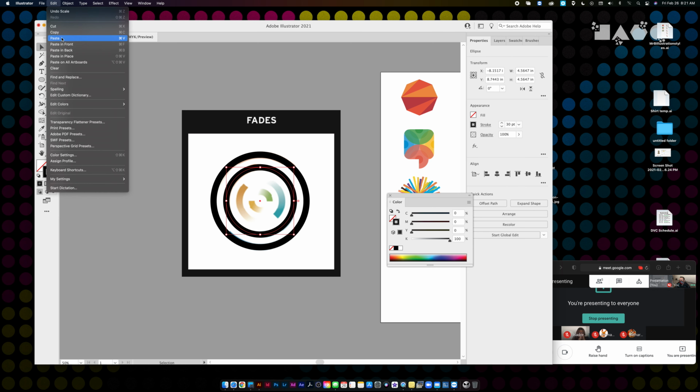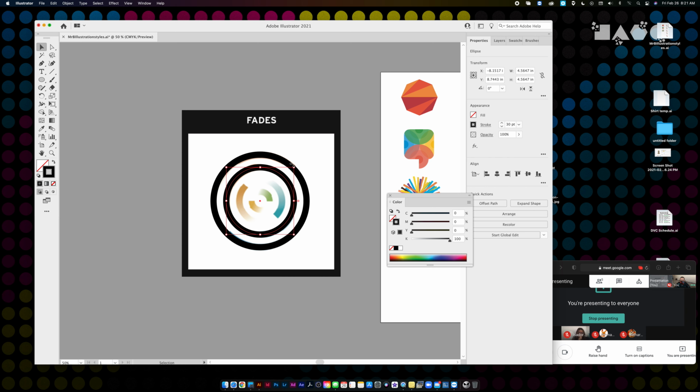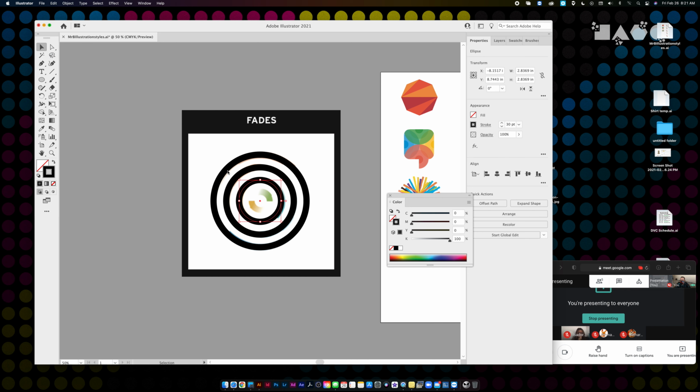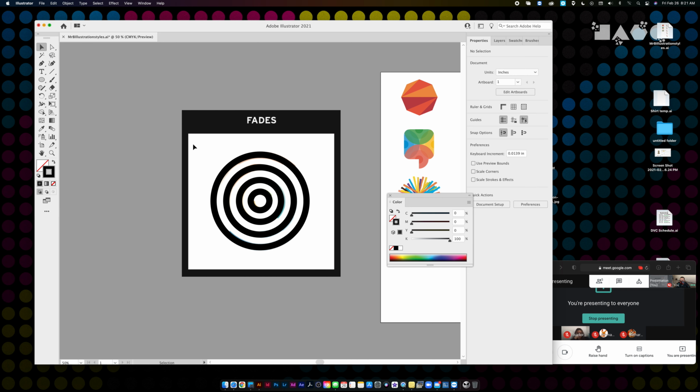Now I'm going to go Edit, Copy, Edit, Paste in place. And same thing, Shift Option or Shift Alt if you're on a PC. Down. Now I'm going same thing. Edit, Copy, Edit, Paste in place. You get the idea. So now I have this glorious target, basically.